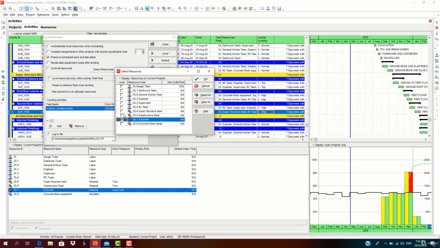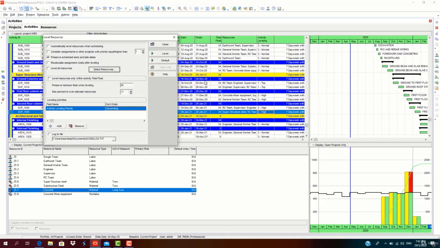We have seen that superstructure steel and concrete is over allocated. You can choose to level only these two resources or select all. Click OK. Preserve scheduled early and late dates. It will preserve the early and late dates.